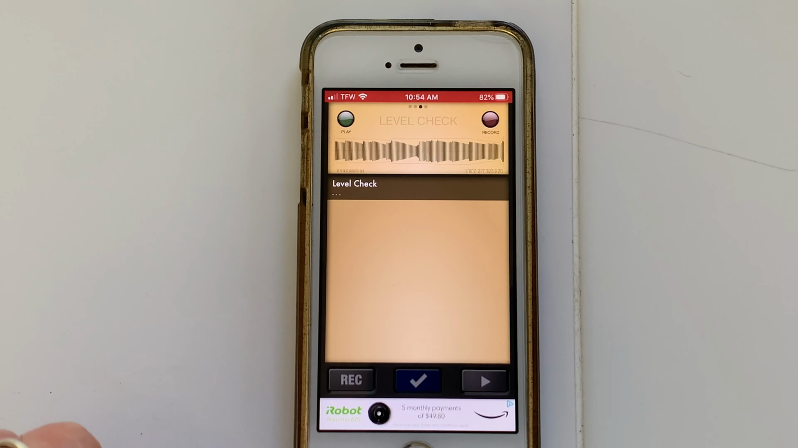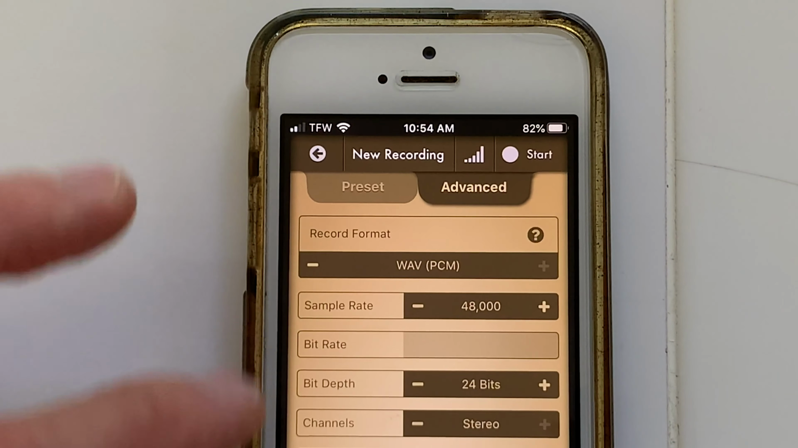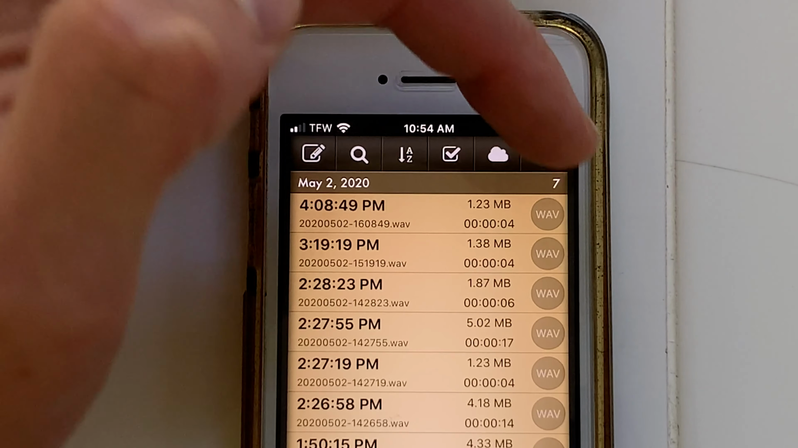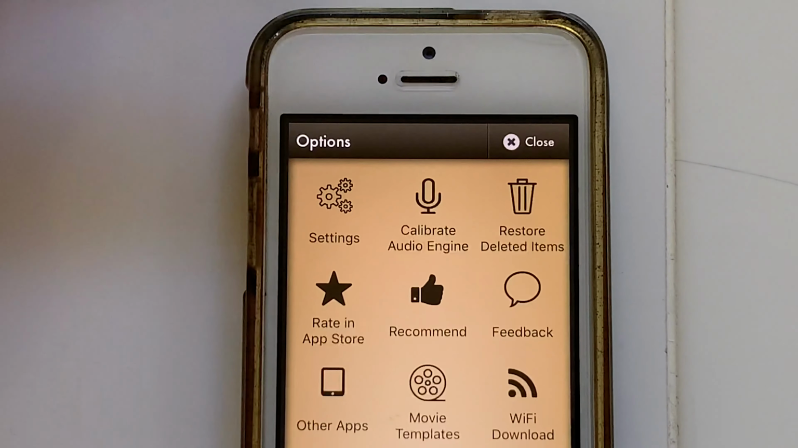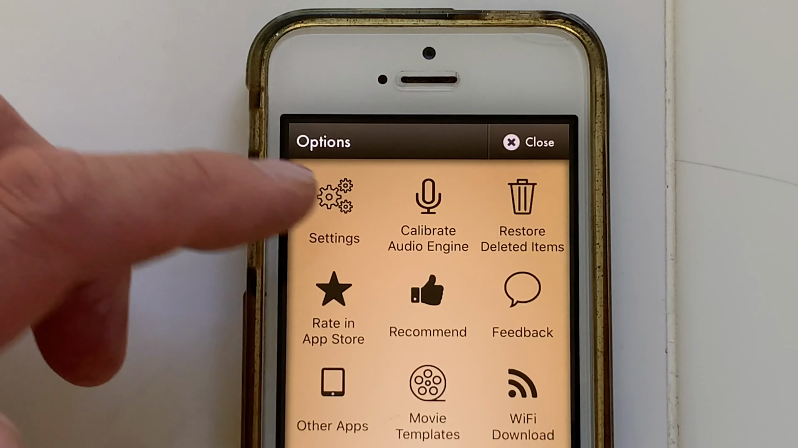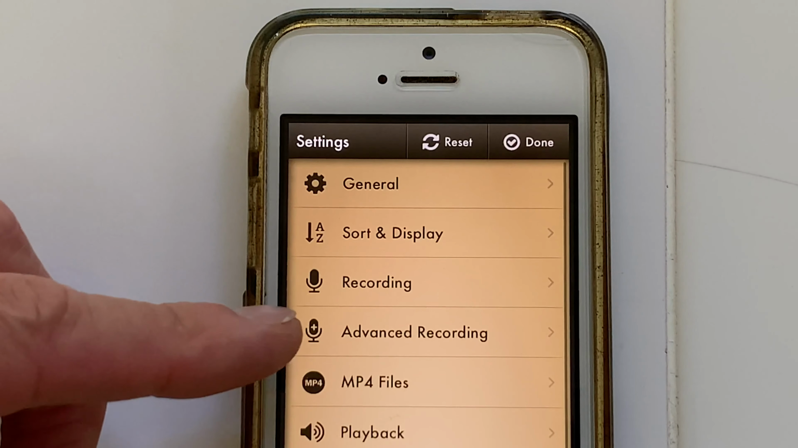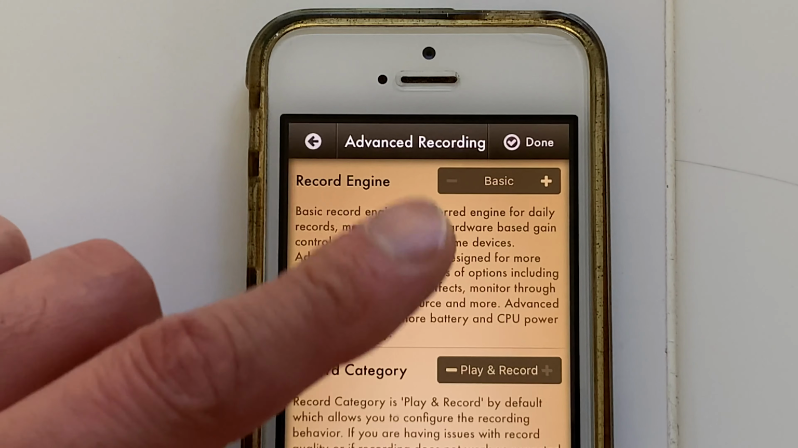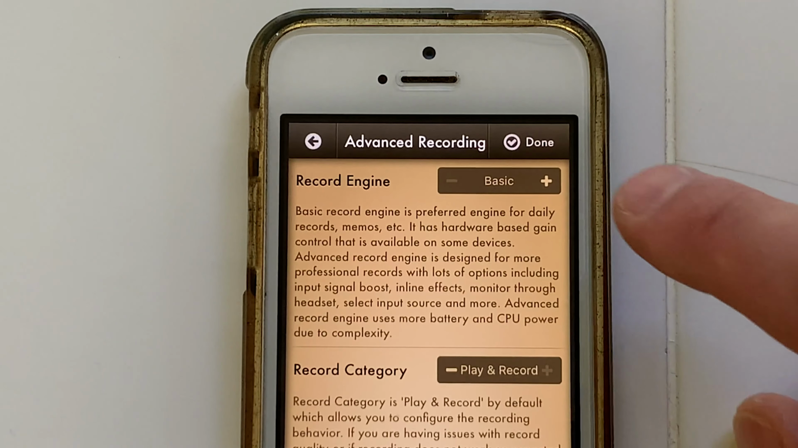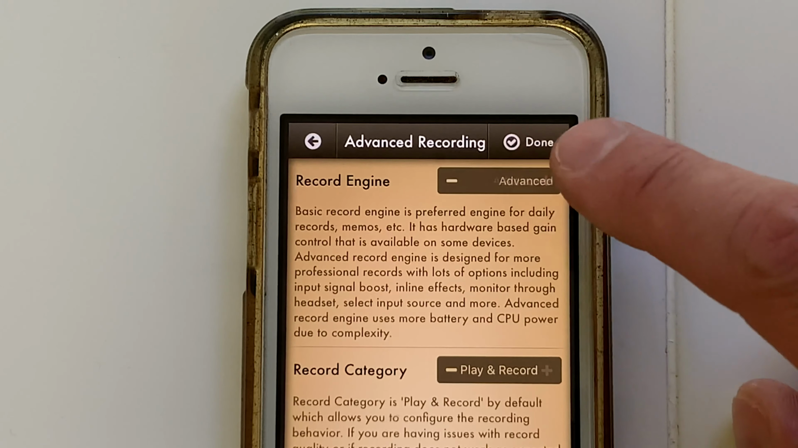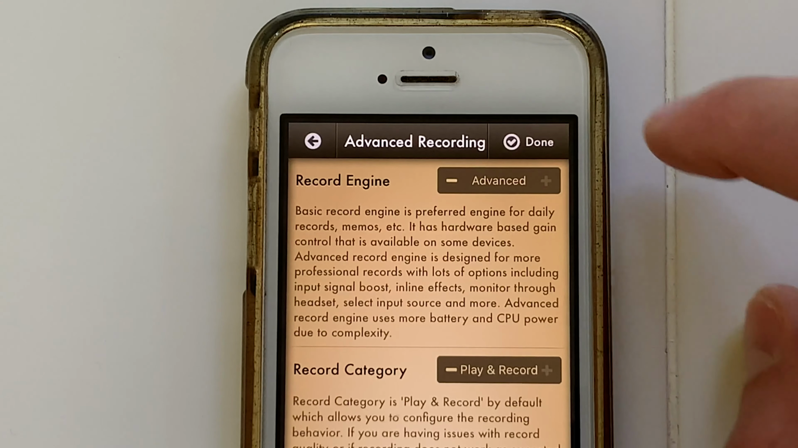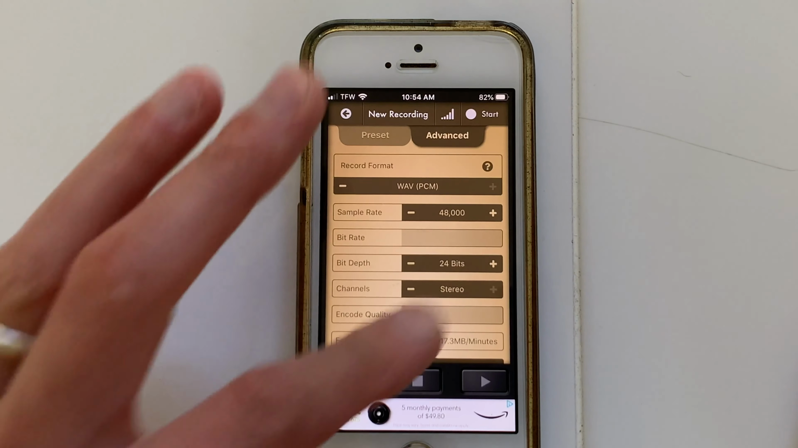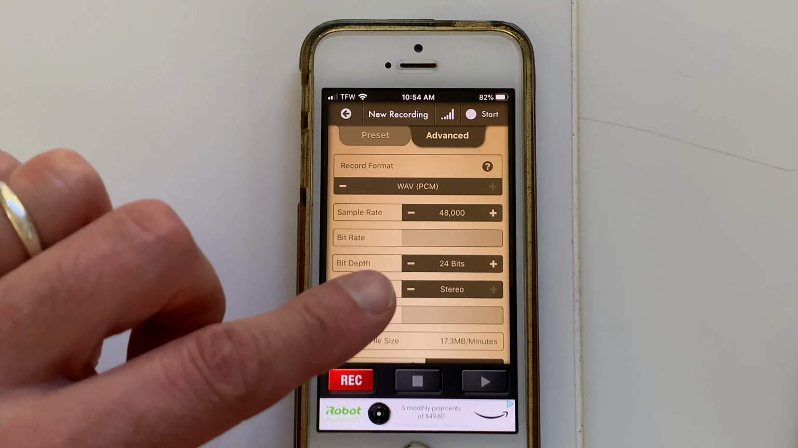So I'm going to hit the check mark, going to hit back, then I'm going to tap on the little gear icon up here for settings, go to settings, and then go to advanced recording. Tap on advanced recording, and the record engine, see where it says basic up here? Change that to advanced. Great, now the record engine is advanced. I'm going to tap done. Now when I tap record, get back to this, I want to make sure I'm on advanced with these settings.